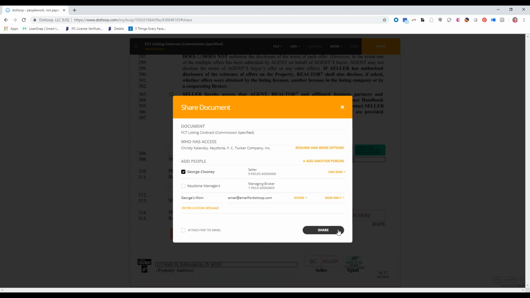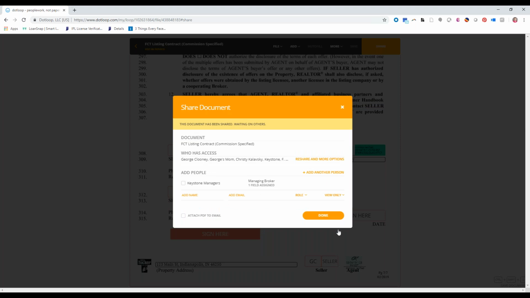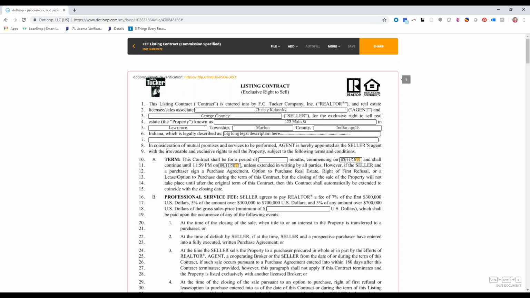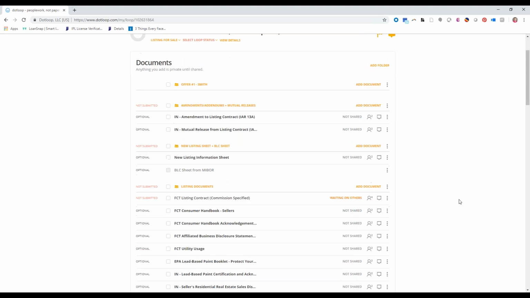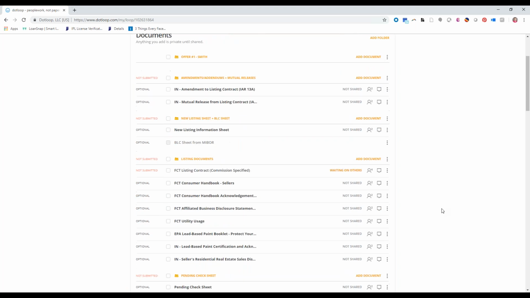So I'm going to go ahead and hit share. And it now says your document has been shared. I can say done. And I'm going to back out of the document. So I'm just up here hitting that little back arrow. So back on my DOTLOOP screen, you can see that document we filled out now says waiting on others, so I can see kind of where it stands in the process.